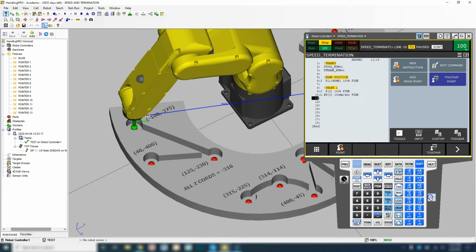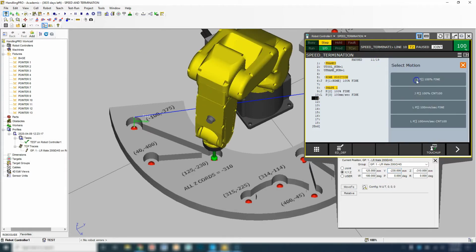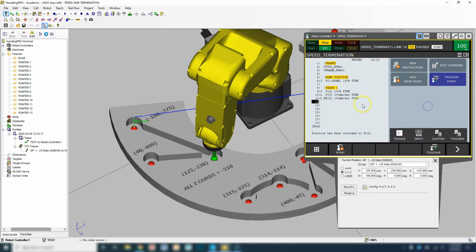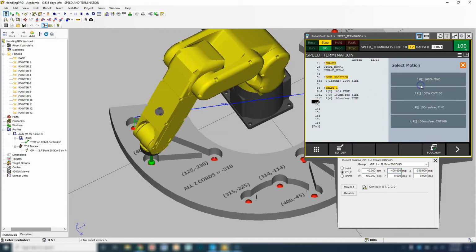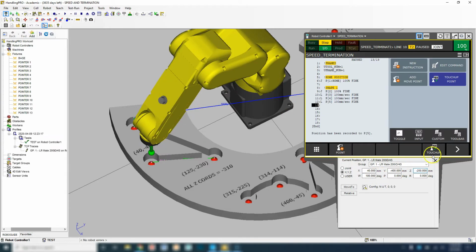So I'm going to save each one of these points in here, and then we'll come back and modify it as we go through. So my x coordinate is 125, and my y coordinate is -230, and I move to that position. So I go add move point. We're going to go linear for now with fine, so we'll see what that looks like, and then we'll move on to the next point, which is 40, and then -400. There we go. At that point, we're going to add move point and linear and fine, and then we're going to move up in position. So we'll go -250. So we go to our safe position.